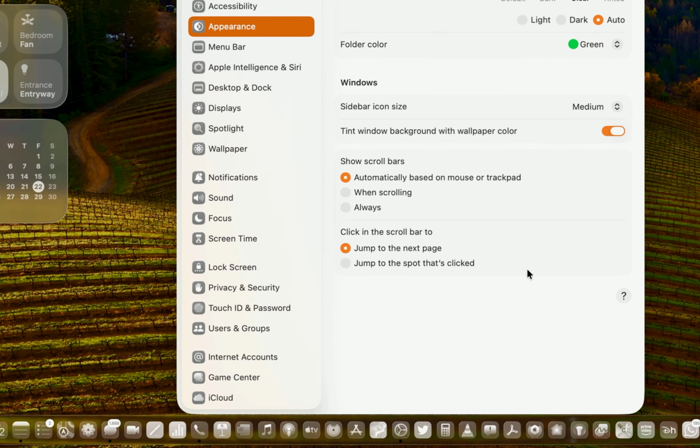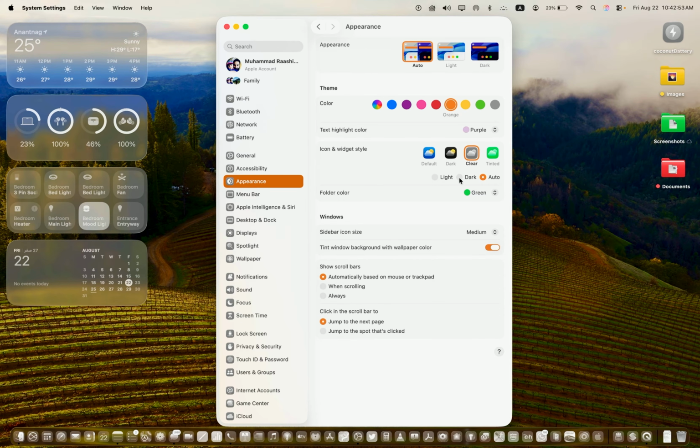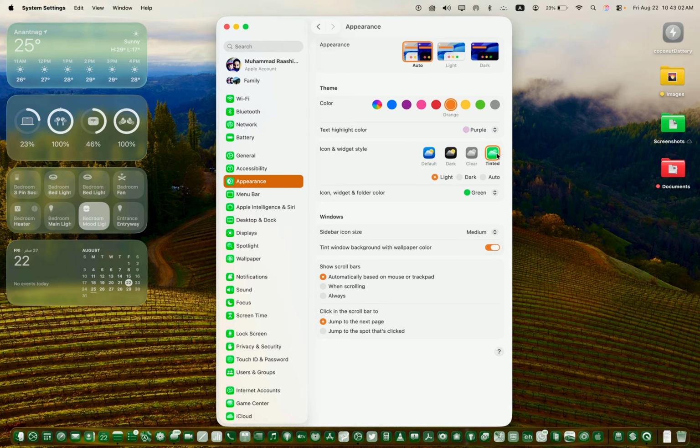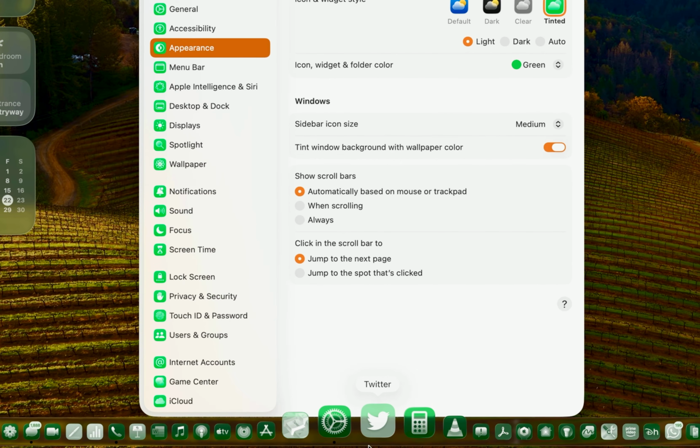And we have both light and dark mode for each: the dark, the tinted, and the default color of the icons. We can make them tinted.